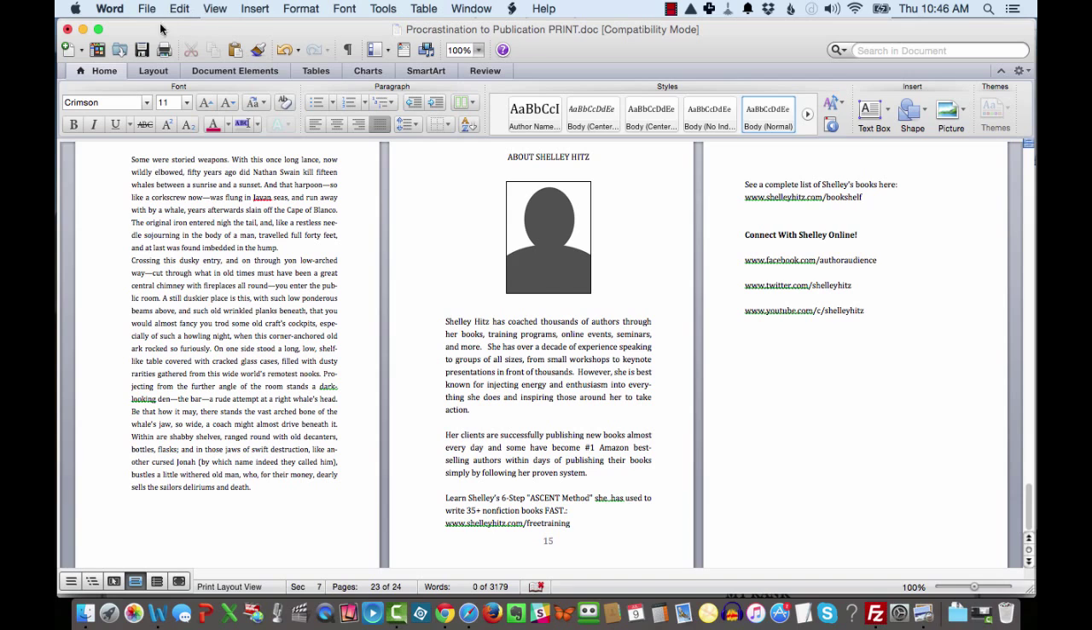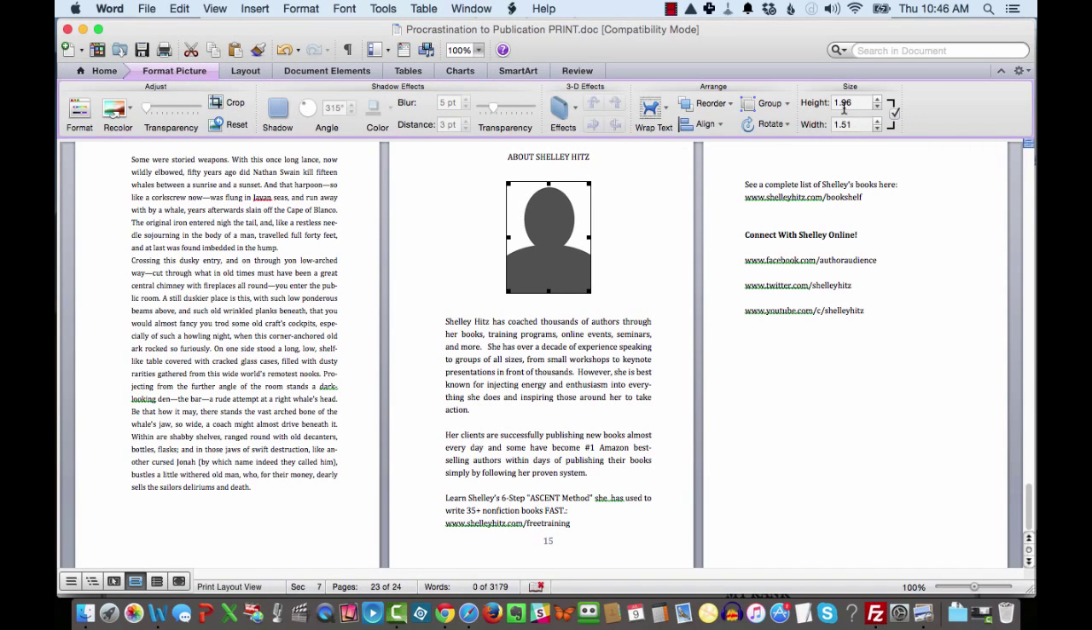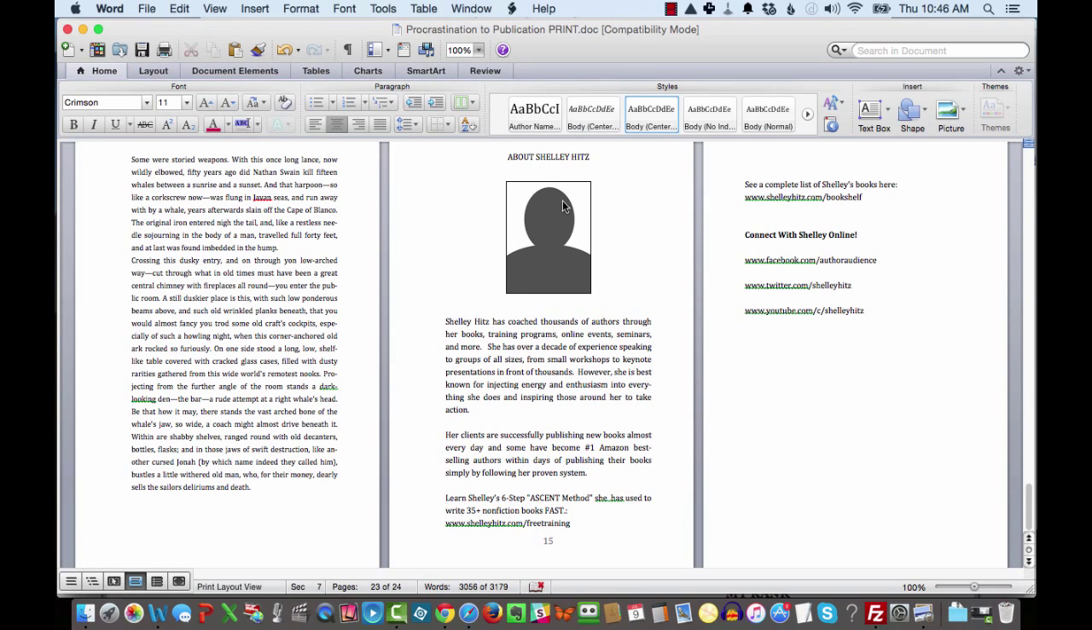All right, so you can double click on this and it'll tell you the height is 1.96. So once we put a new picture in here, that is print quality, and once I decide which one I want in there, just make sure it's 1.96 tall.